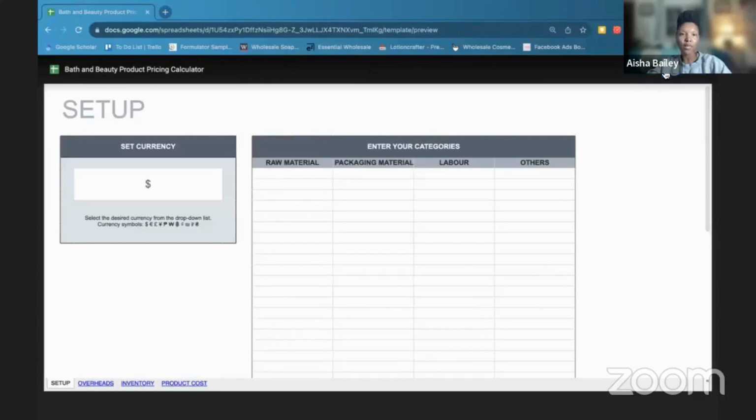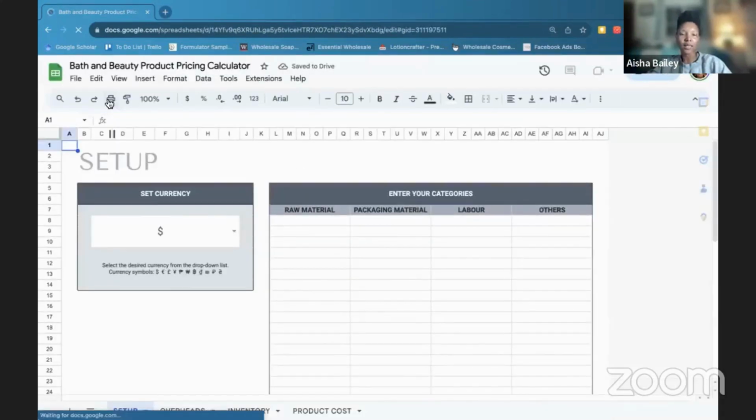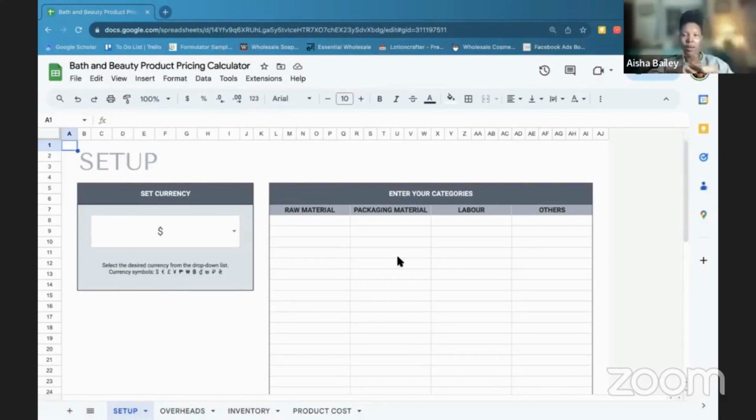Just click use template. You're going to need a Google account, which you should have, a Gmail, G Drive, and just click use template, and then this will open up into your Google account, and you can save it wherever you wish.